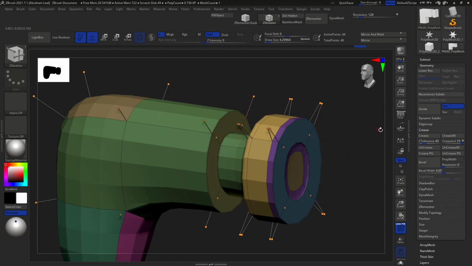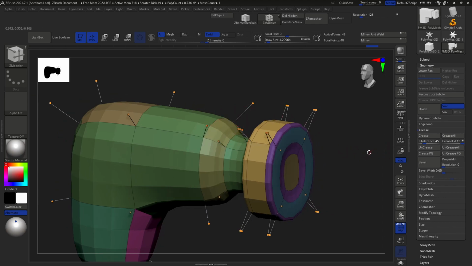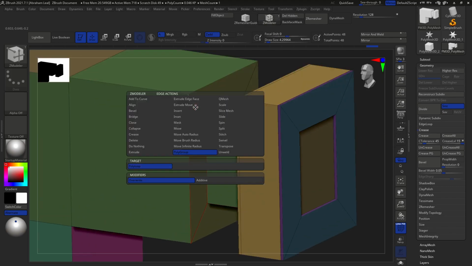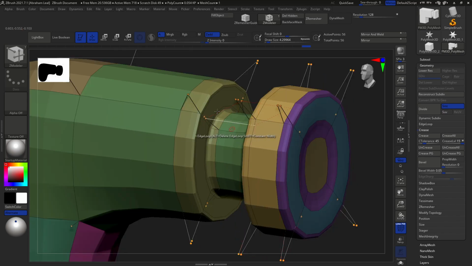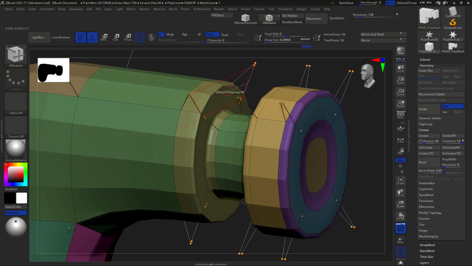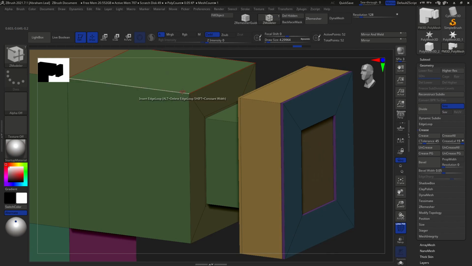Now, if at any point you add creases and you don't know how to delete them, just uncrease all, and that's going to bring you back to the origin. So again, using creasing is very similar to going here into insert and inserting one edge loop right there and one edge loop up here, and you can see that the result is going to be pretty similar. Crease will give you a super sharp effect, but we can very easily get to that same effect by adding just a couple more edge loops.